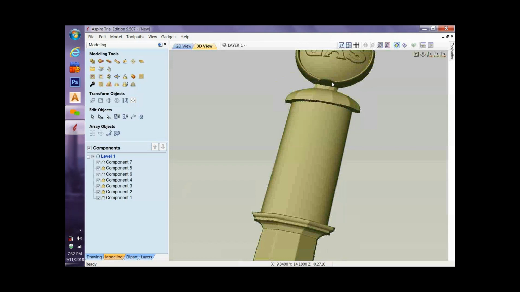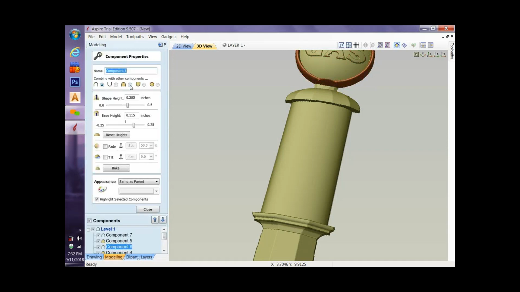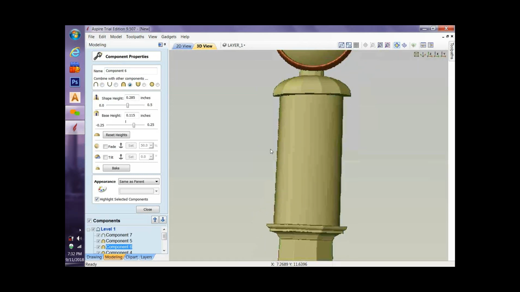Now, does anybody see that little lip there that's sticking out? Yep. That means that this part is sitting on this. It's not sitting below it. So what we have to do is either we can try making this component to where it sits on top, which way it could disappear.